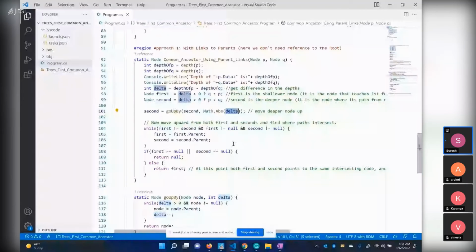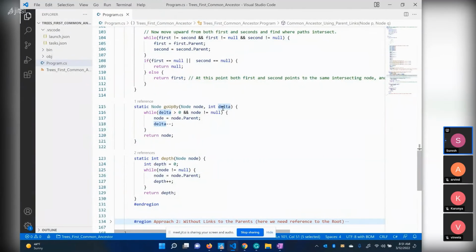So go up is basically doing the same thing until delta becomes 0. Delta equals 1 at this point, so it will just go up to one parent. If delta is like 5, it will jump 5 times and then both are at the same level.